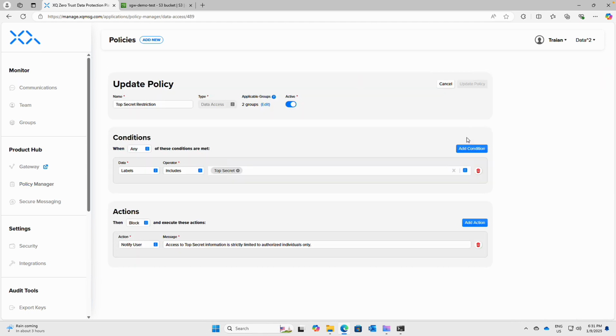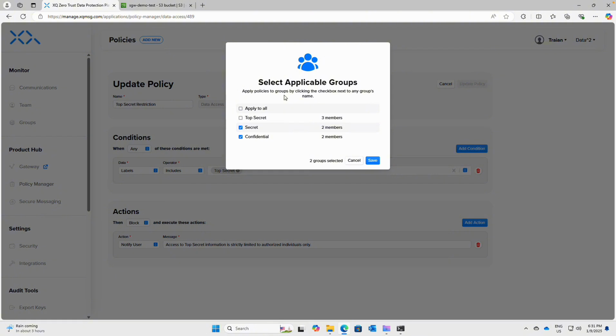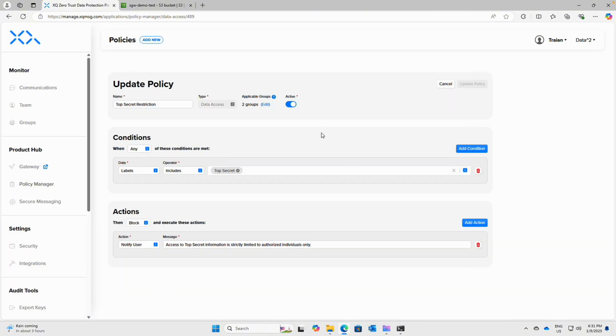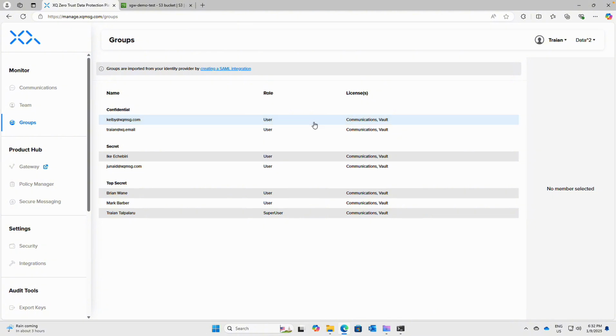For example, if I wanted to restrict access to top secret data to just two individual groups, say the secret and confidential groups, I can apply data access policies that block any attempts to access these restricted items for those two specific groups. Groups in XQ are handled through direct integration with Microsoft Entra as well as Okta. Here, you'll notice we have three groups set up for three different clearance levels: confidential, secret, and top secret.